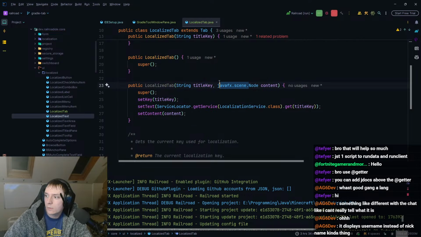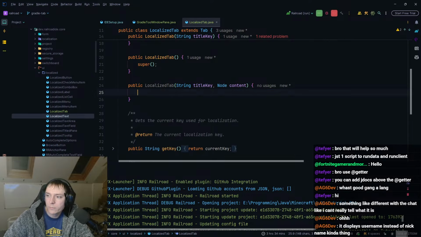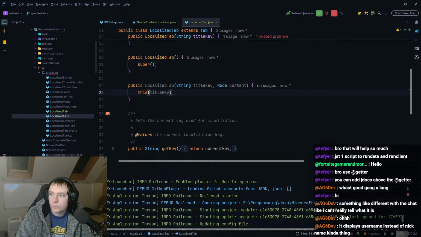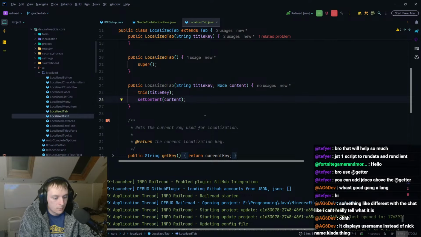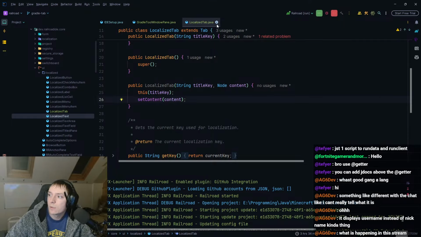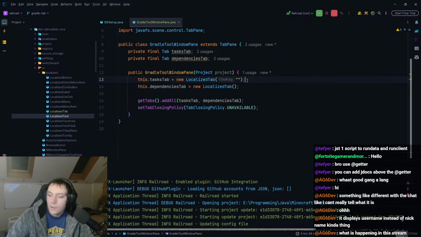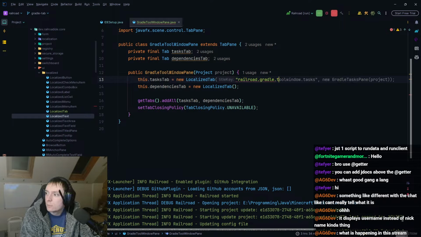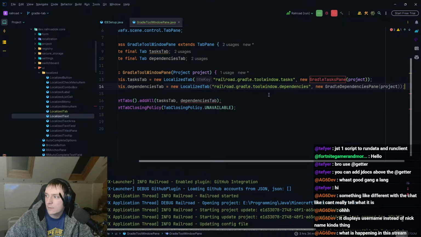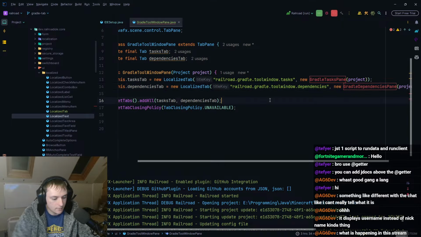Yes, this is what I was looking for. Okay. This is weird, though. Like, this just does that, and then does that. Okay, and then we can easily just pass the content in there as well. Okay, so this is going to be railroad.gradle.toolwindow.tasks, and that'll be a Gradle tasks pane. And then this is going to be very similar. That's going to be for dependencies.